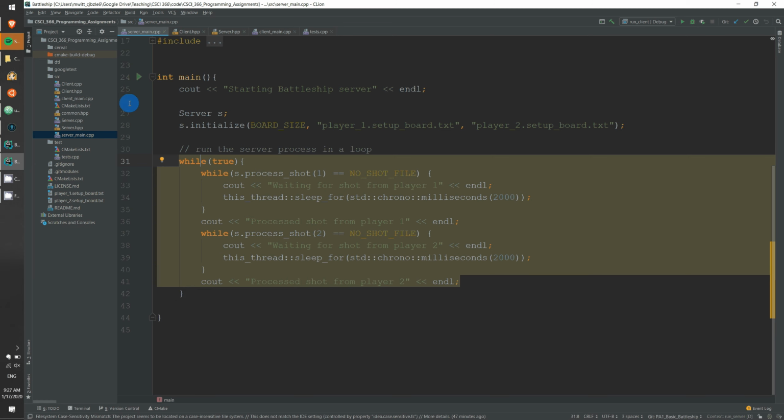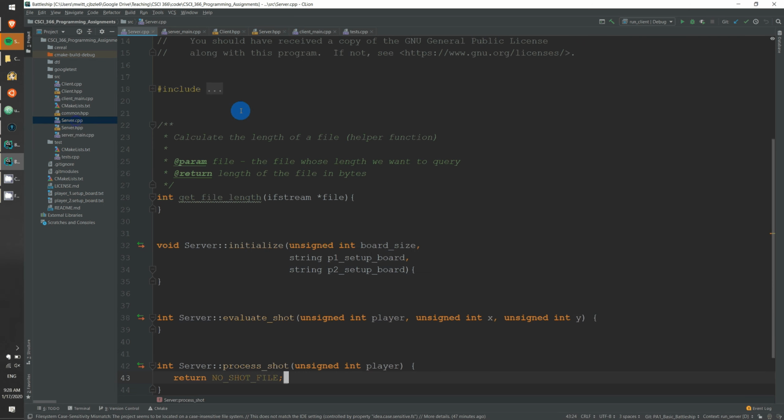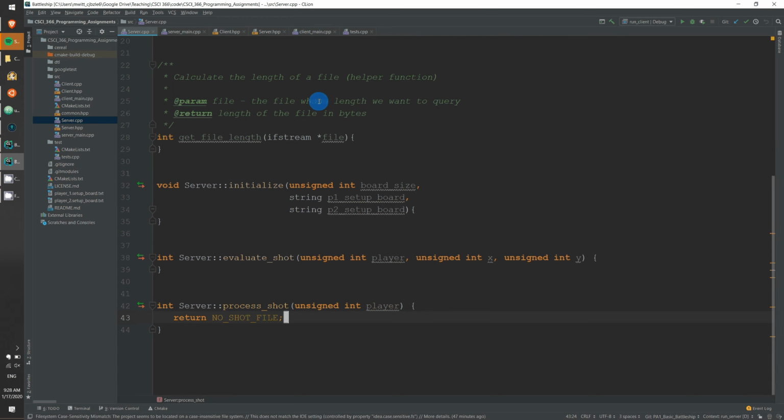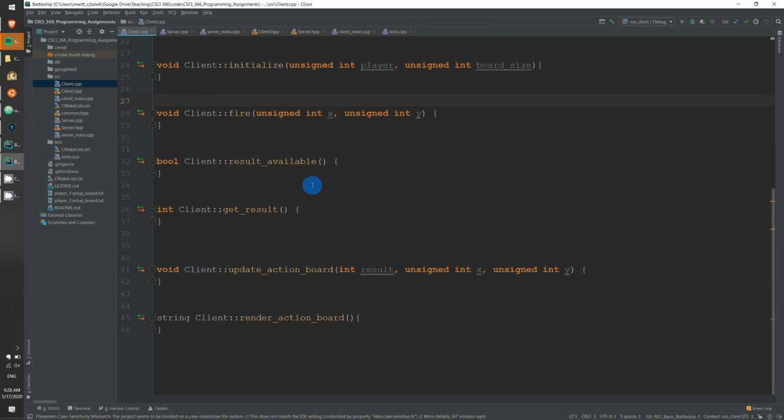Okay, so then you can look at server.cpp, which has all the functions in server.h, but they do nothing. This one results in no shot file, just so there's not a crash, but they really just do nothing. So you need to implement those. Similarly, client.c also does nothing, but you have the same functions. And from the .h file, you should figure out what they should be doing.